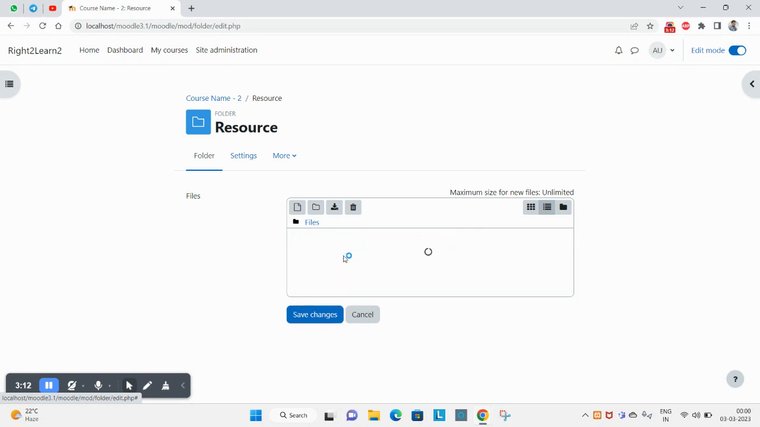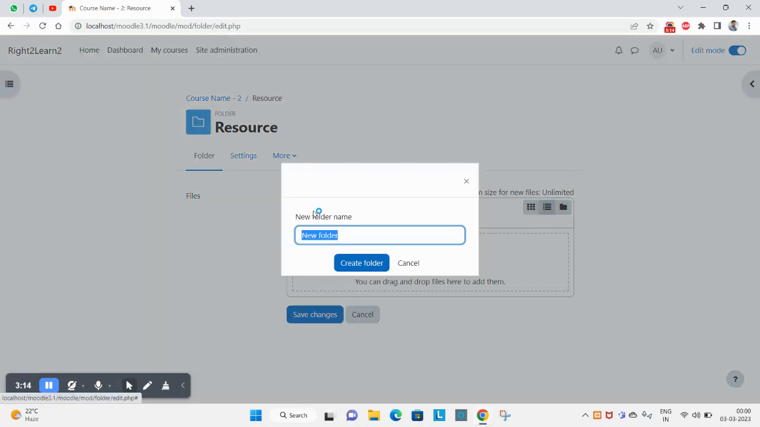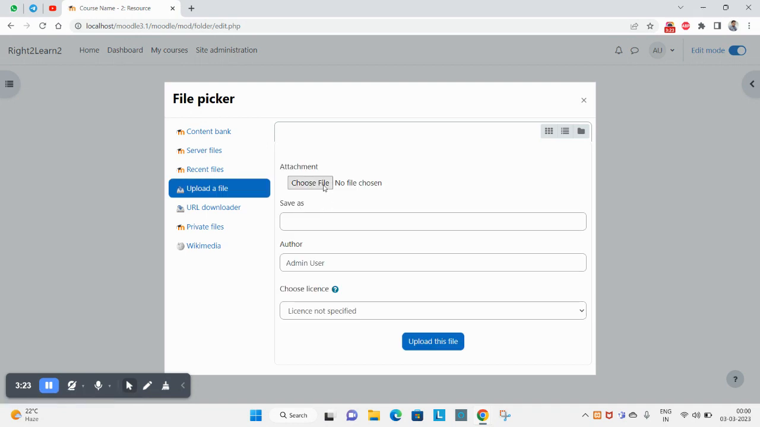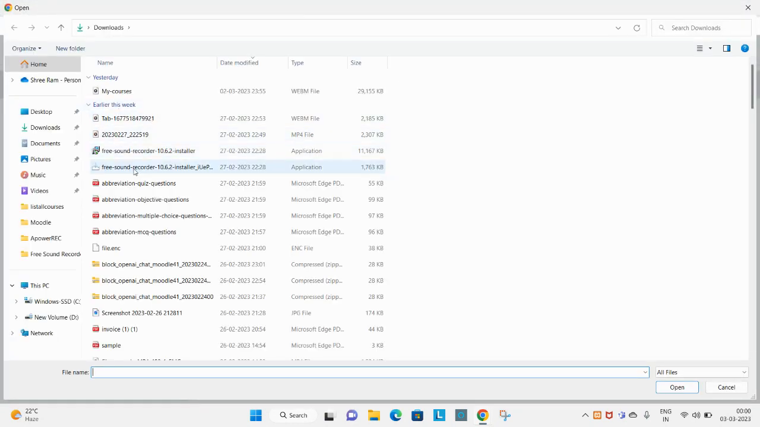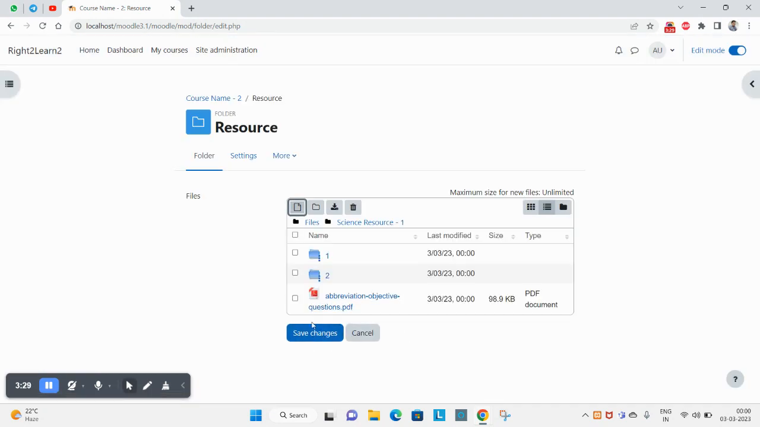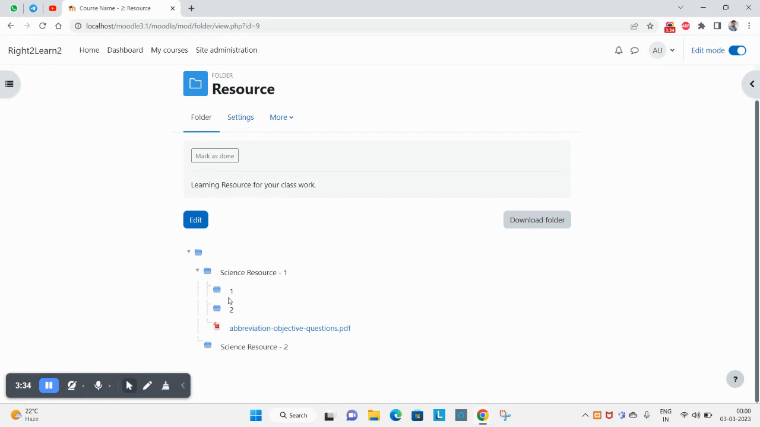Now inside science resource you can also create a directory if you want. Okay, one let's suppose, and two let's suppose. You can also add a file here. Click this and you have to click on save changes. So now you can see the structure like this.